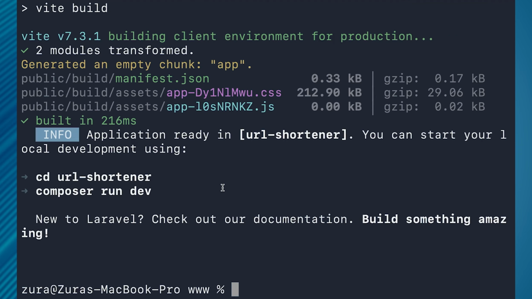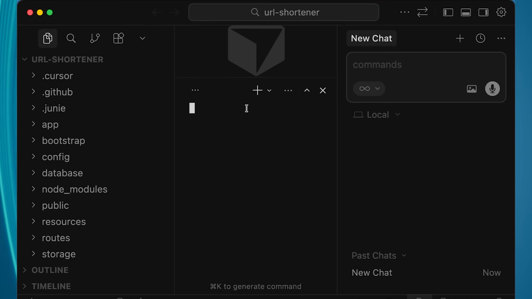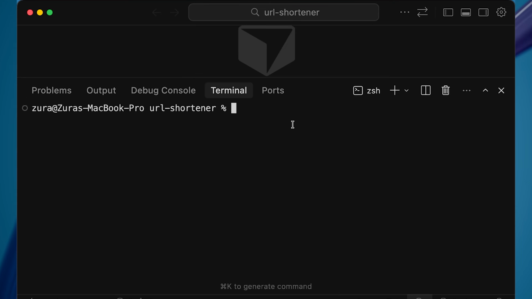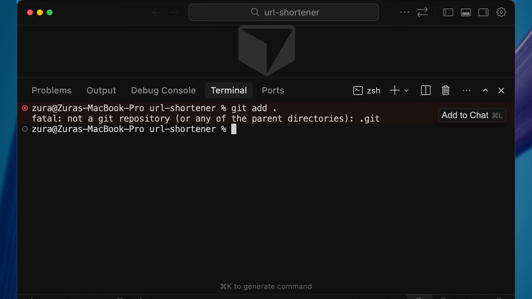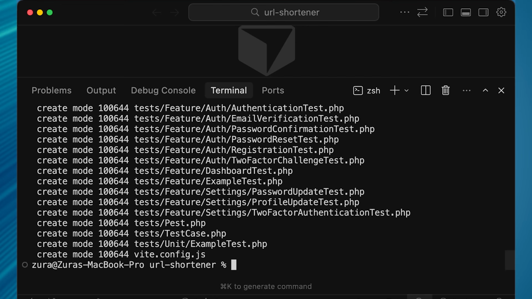Okay, awesome. Now the project is created, and the first thing we're going to do is open it using Cursor. It's called url-shortener. The next thing I typically do is commit everything, because if something is messed up using AI, I don't want to recreate new projects. So first we need git init, then git add everything, and then git commit -m with the message initial commit. Okay, awesome.